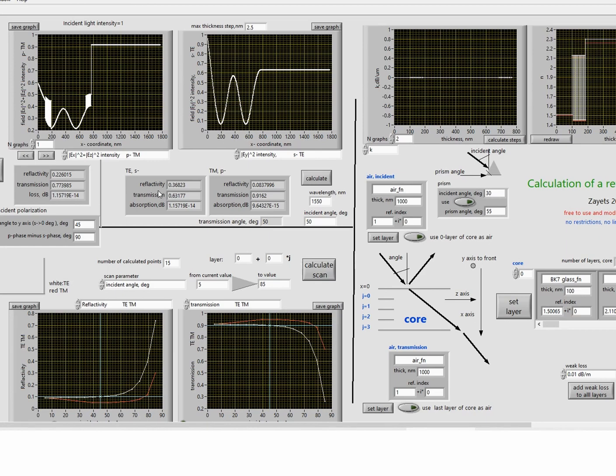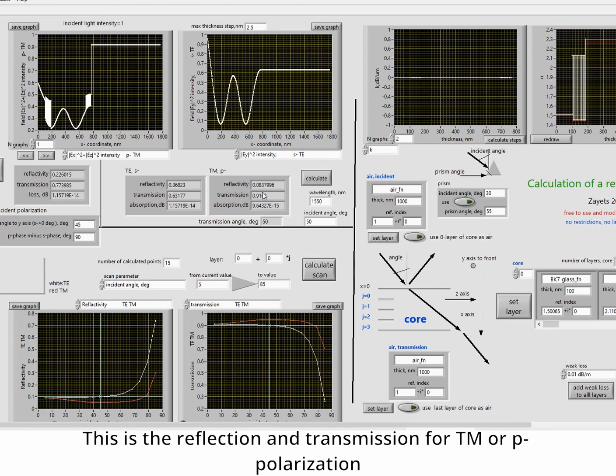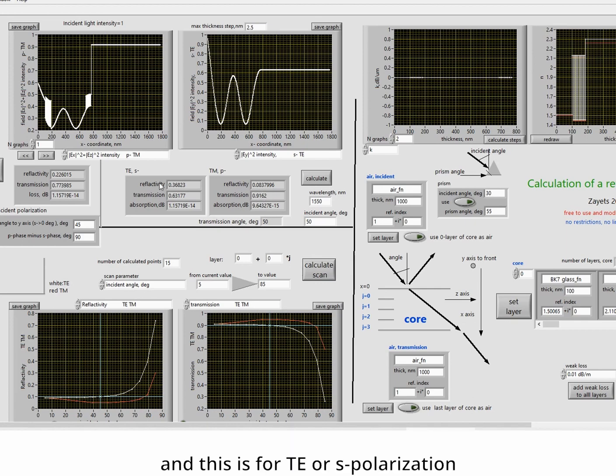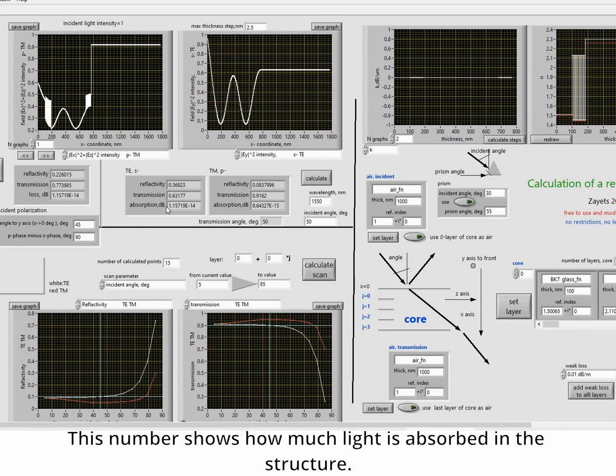This is reflection and transmission for TM or P polarization, and this is reflection and transmission for TE or S polarization. This number shows how much light is absorbed in the structure. Since we use all transparent material without metal or absorber, this absorption is 0.